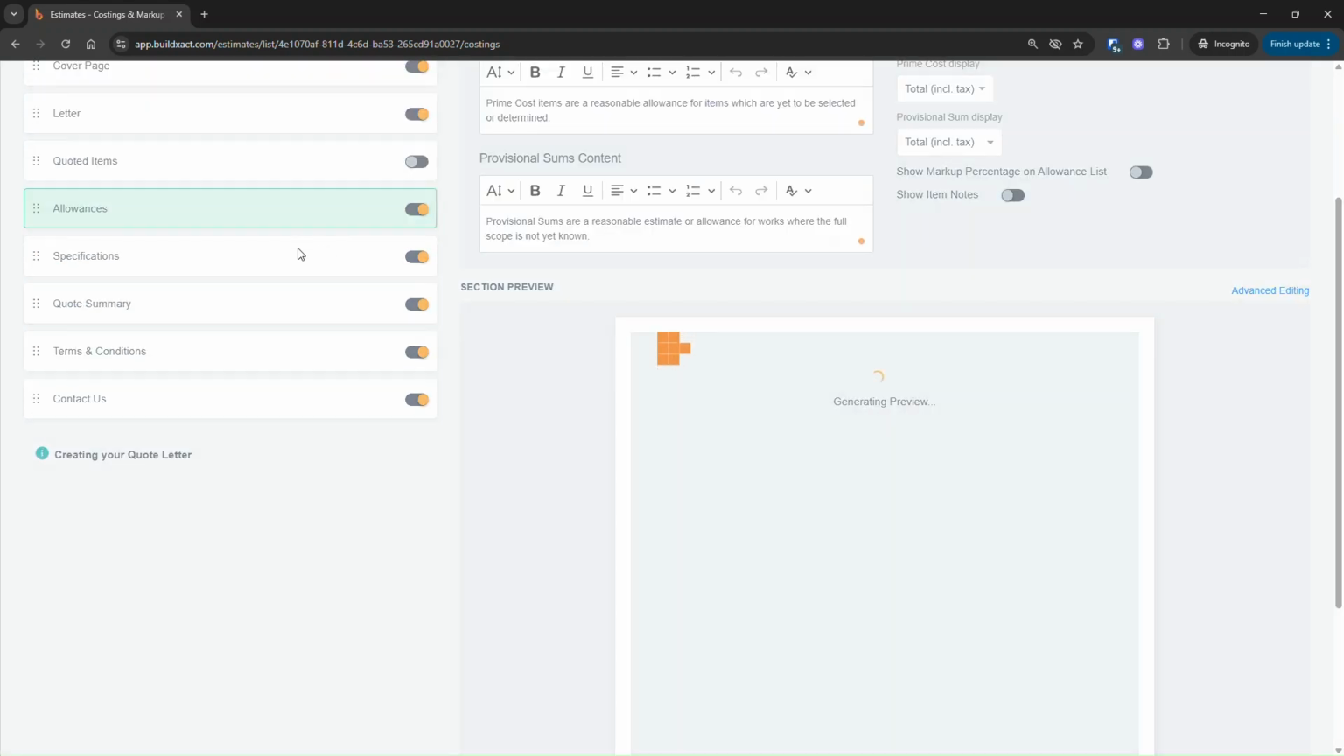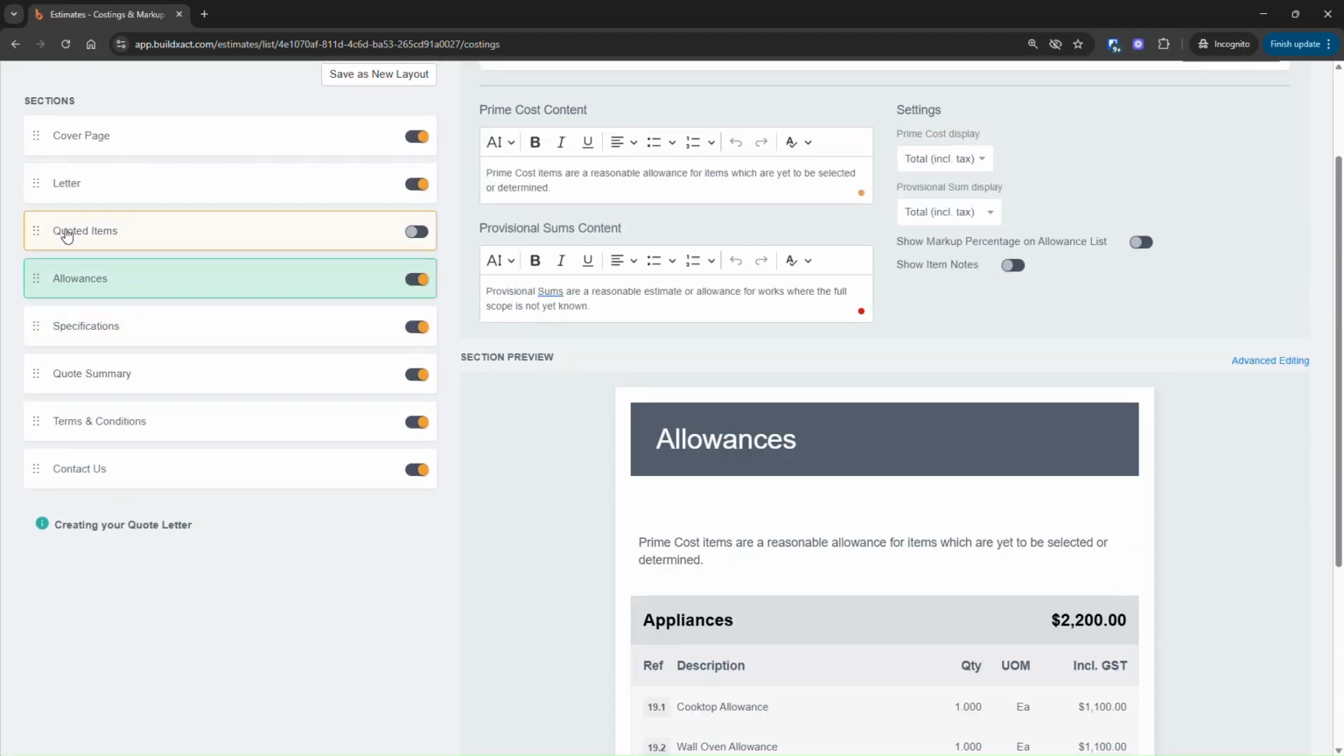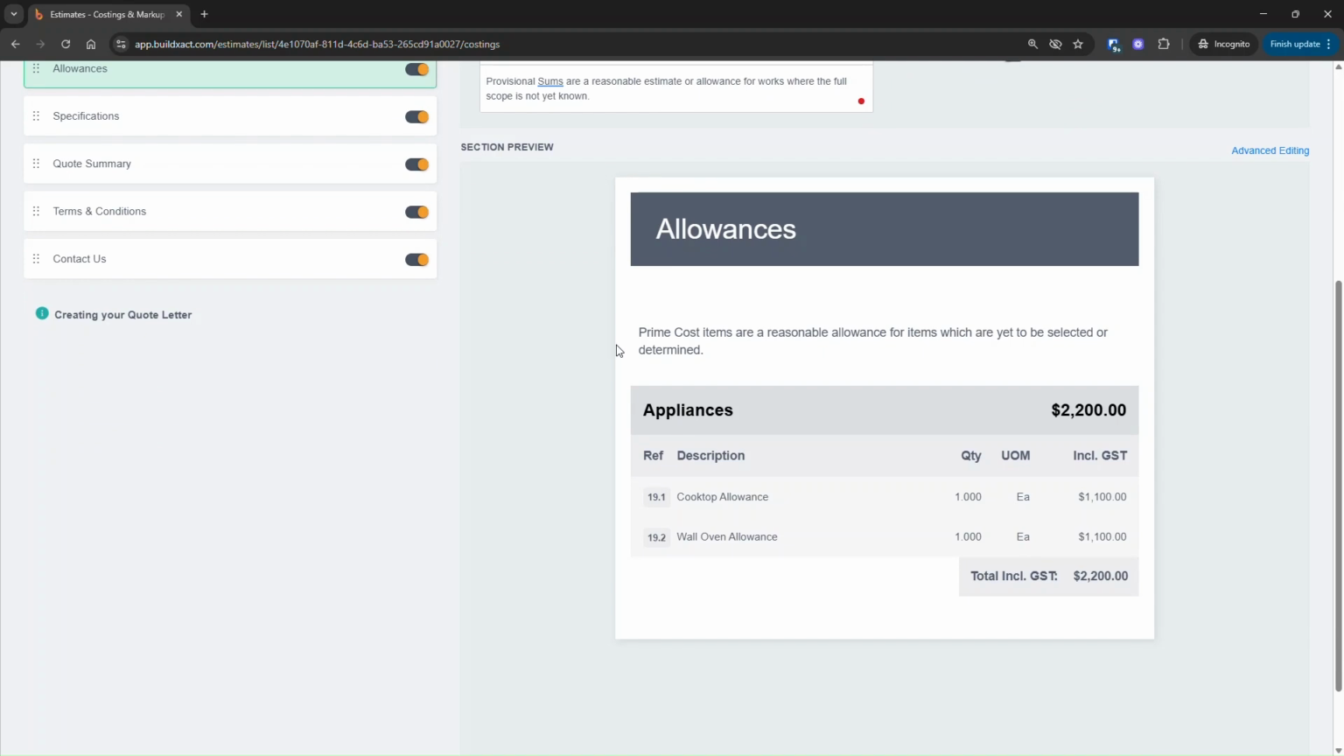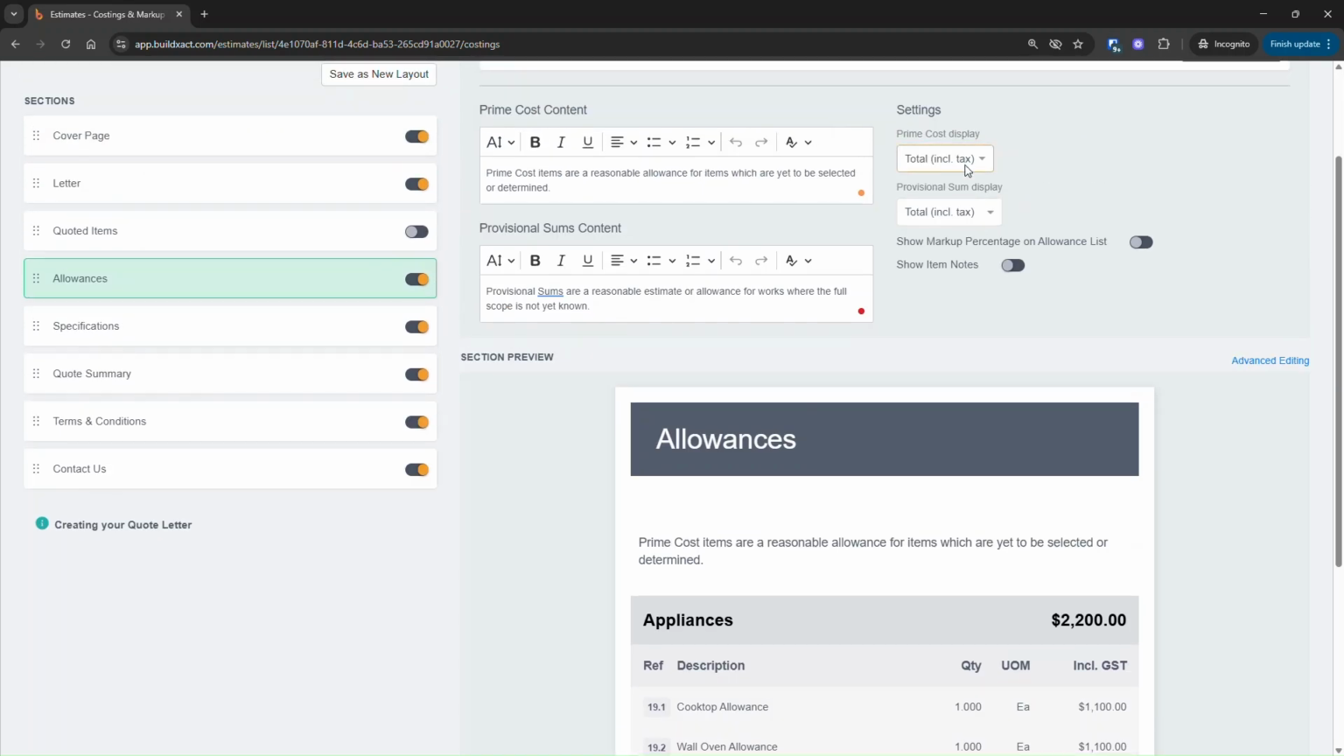Allowances, I find that regardless of which way people go with quoted items and specifications, allowances will be switched on if there were PC, PS item allowances in the quote. And just to show you through this one, it has obviously its own options.